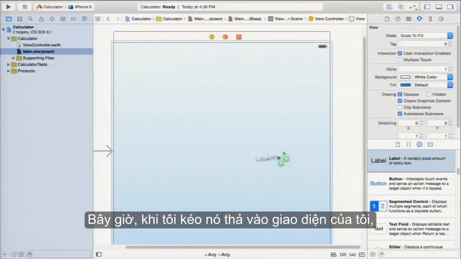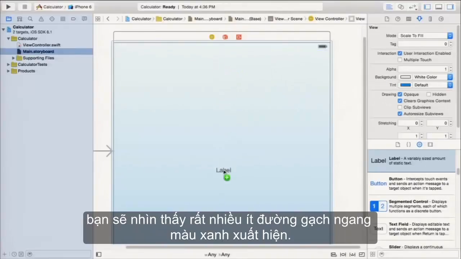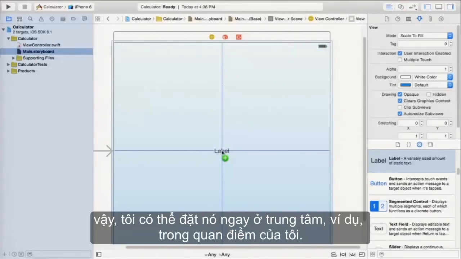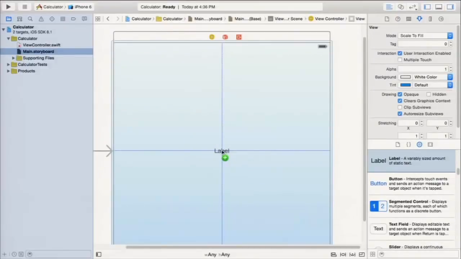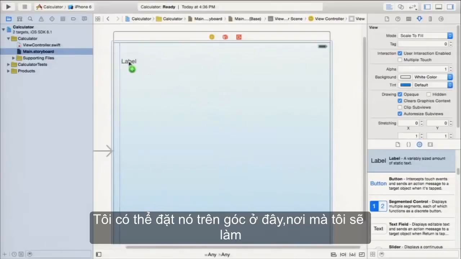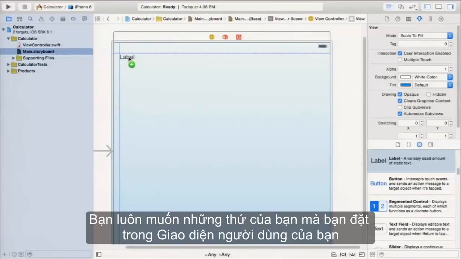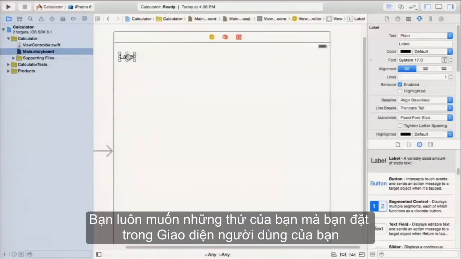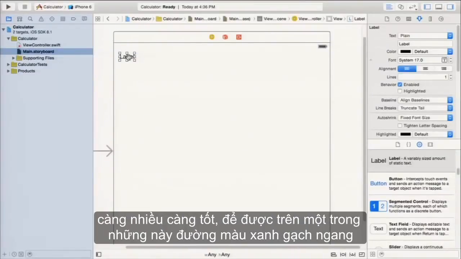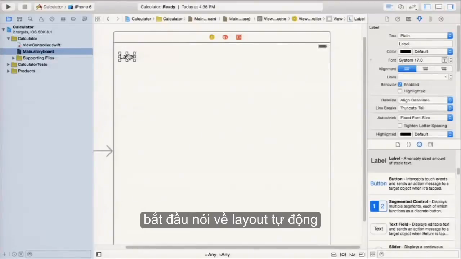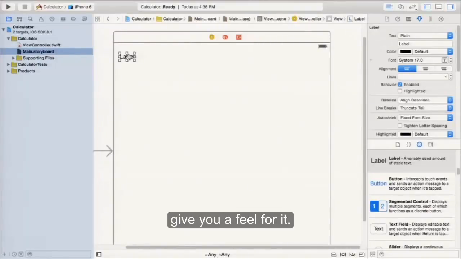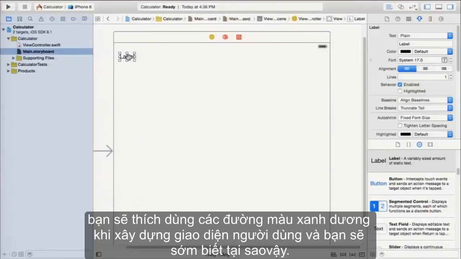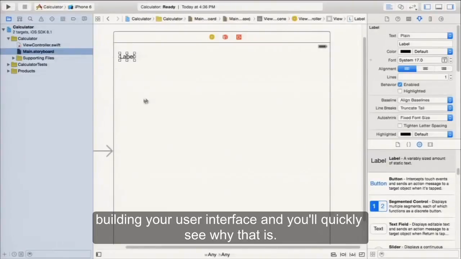Now, when I drag it out into my UI, you're going to see a lot of little blue dashed lines appearing. You see these? These are helping me put this in the right place. I could put it right in the center, for example, of my view. I could put it up in a corner up here, which is what I'm going to do. You always want the things that you put in your UI, as much as humanly possible, to be on one of these dashed blue lines. And you'll understand why in a couple weeks when we start talking about auto layout. I'm going to do a little auto layout right here just to give you a feel for it. But those dashed blue lines are going to be your best friend when it comes to building your user interface, and you'll quickly see why that is.